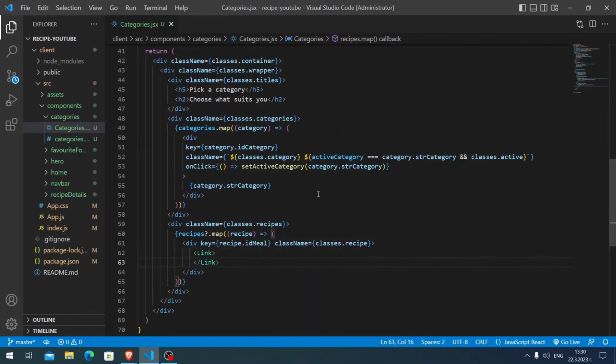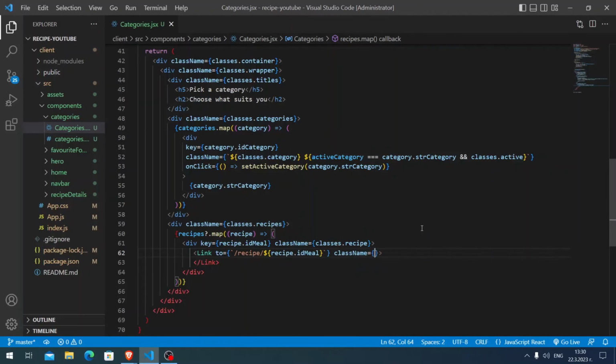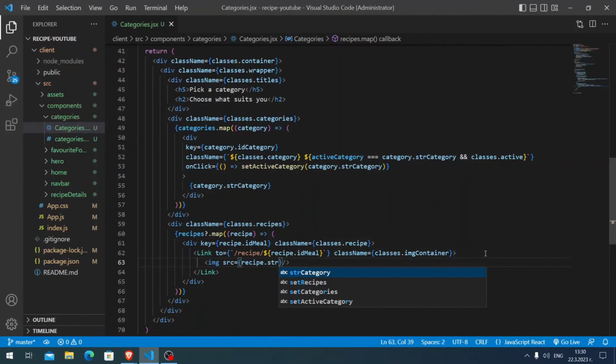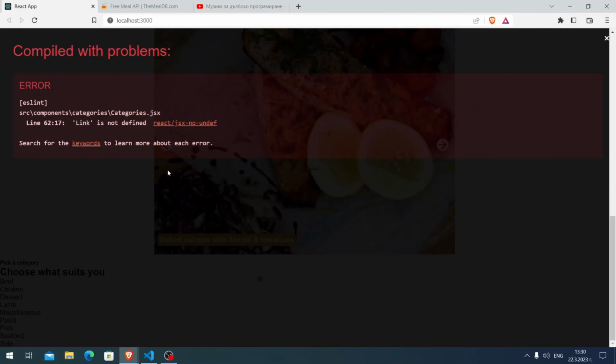Then inside this div here, I'm going to have a Link here, which is going to navigate us to the page details. So here recipe slash recipe.idMeal, so we can be navigated to the details page, and it's going to receive of course a className here of classes.imageContainer. And inside that Link element, I'm going to have an img with the source of recipe.strMealThumb, and below this Link here I'm going to have an h3 with the title of the meal, so recipe.strMeal, and Link is not defined.